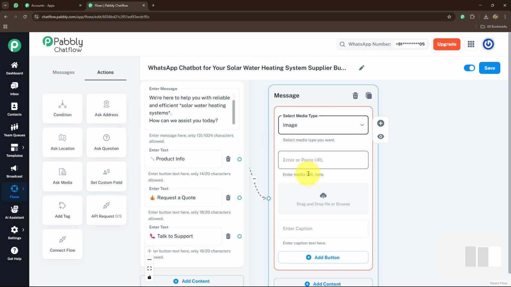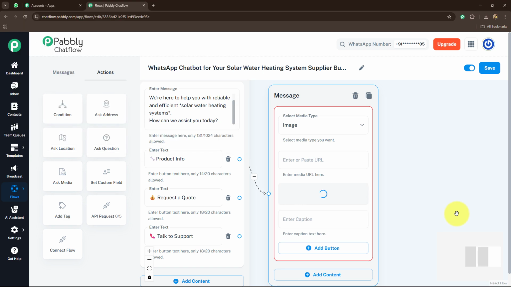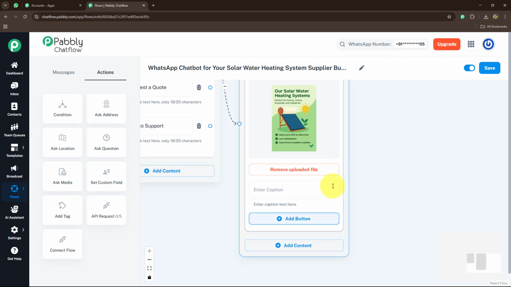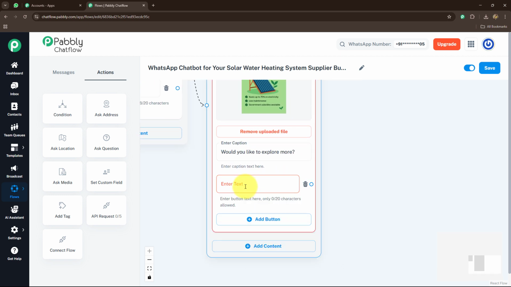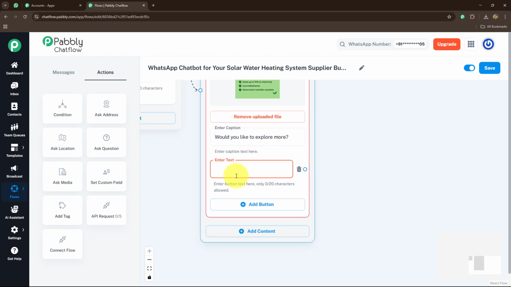Either you can enter your media URL over here, or you can directly insert it from your computer as well. I'm going to insert it from my computer, the pamphlet of my solar services. After uploading the image over here, I'm going to enter the caption as, would you like to explore more? And here I'm going to provide a button to them. After reading about the product and specialities, they can select their decision.